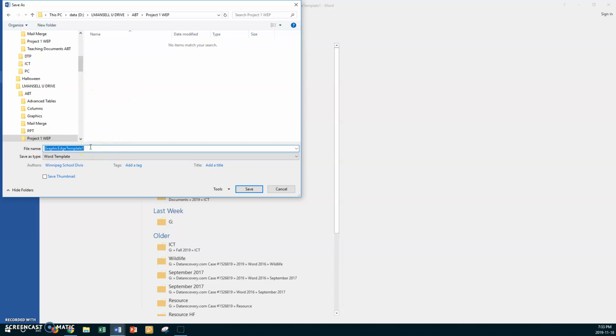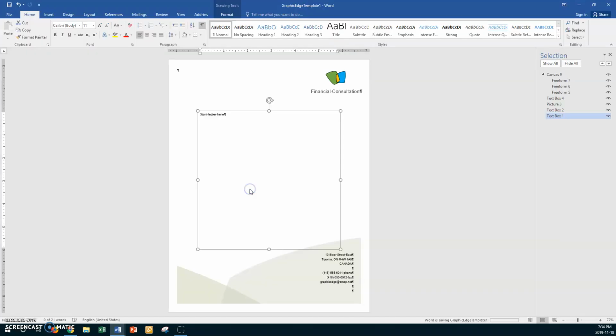Okay, so I put Project 1, and then I'm going to double click here, and I want to save this, and I believe that you were told to save it. Hold on for a second, I'll check. Okay, we're just saving it as the Graphic Edge template at this point in time because we're not going to change it yet, so we can leave that name there. Now look at Save As Type, make sure it says Word Template, and save it. All right, that's good.